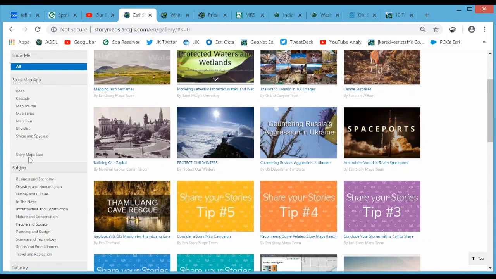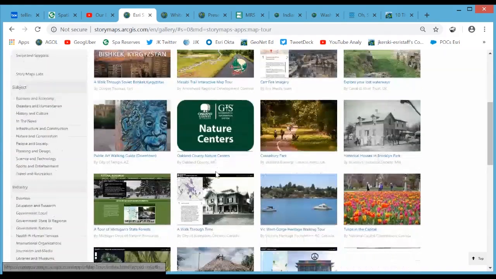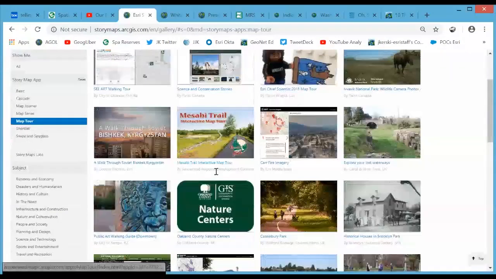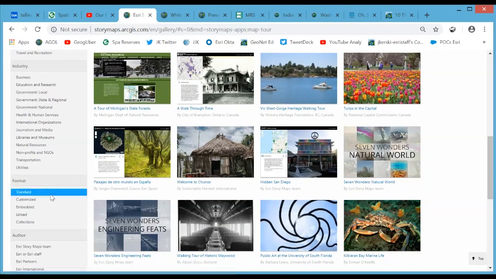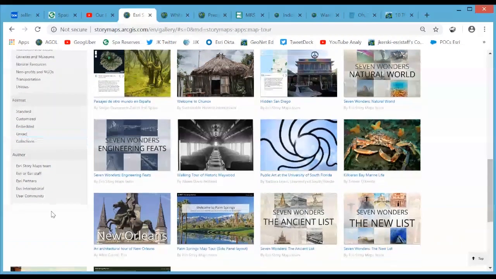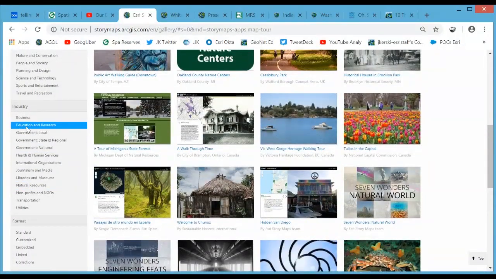I can also browse by the types of apps we just talked about briefly before, the short list, the map tour, etc. So if I want to see a bunch of map tours, I'll go to map tour. Okay, so I've got different examples that will hopefully inspire you to say, okay, I can do that. Based on this webinar, I've got some skills and I can go ahead and do that. You can also look at by the author or the industry. So I can look at, for example, education and research, natural resources, etc.